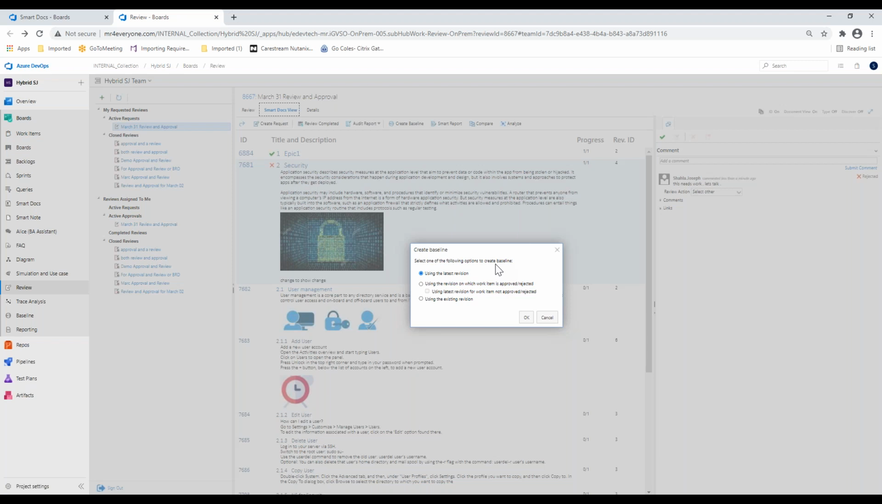From review and approval, of course, you can create a baseline from anywhere. You can create a baseline from your backlog work items by using our blue menu. You can use it from queries. You can use it from your Smart Docs.